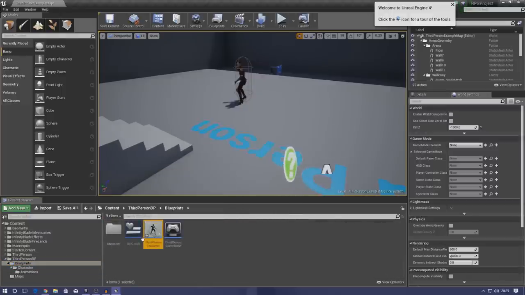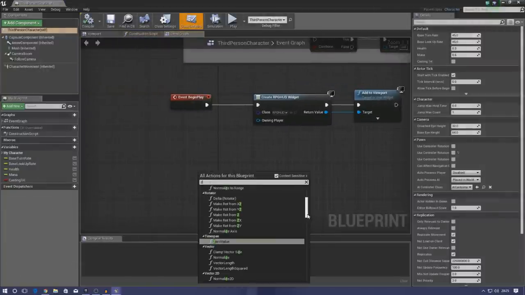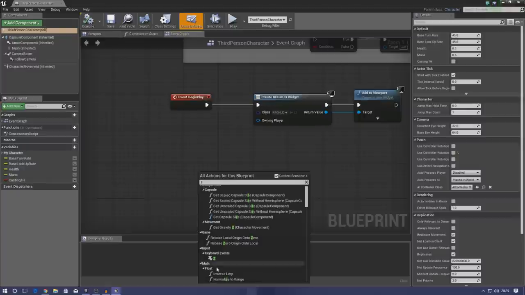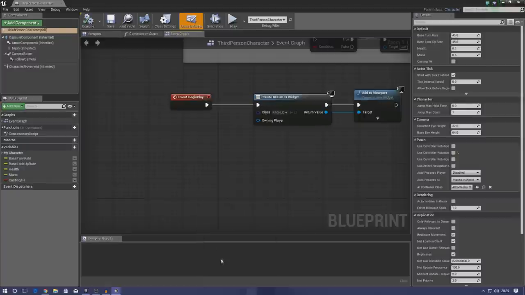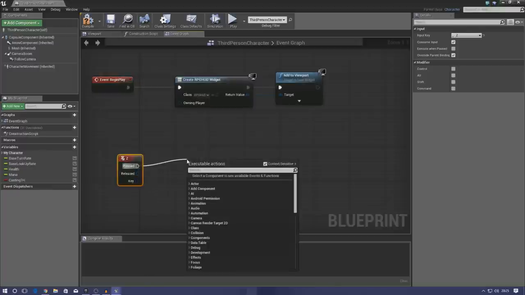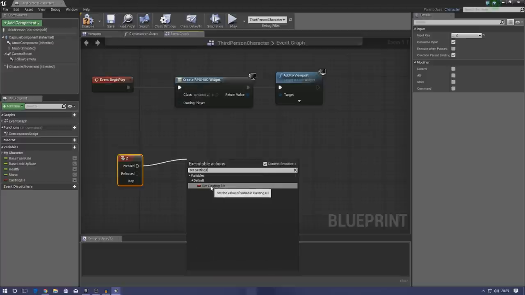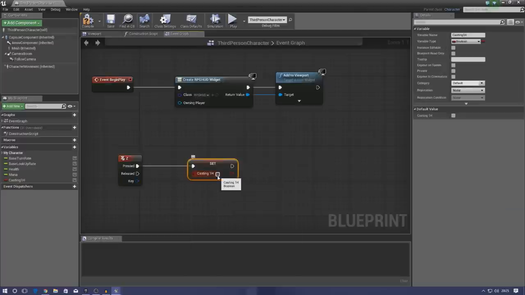So open up your third person character, and then what I'm going to do from here is I'm just going to press the Z key, scroll all the way up, and we should find one underneath keyboard events for Z. If we have this now, we've got our pressed event, and then if we drag this out, what I'm going to do is simply set casting 1H to true. As soon as we set this to true, it's actually going to start playing the animation.